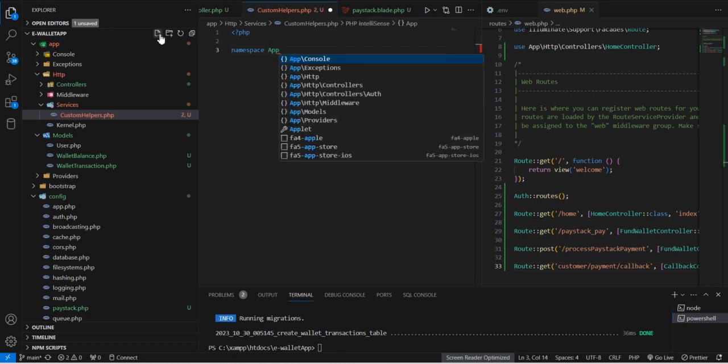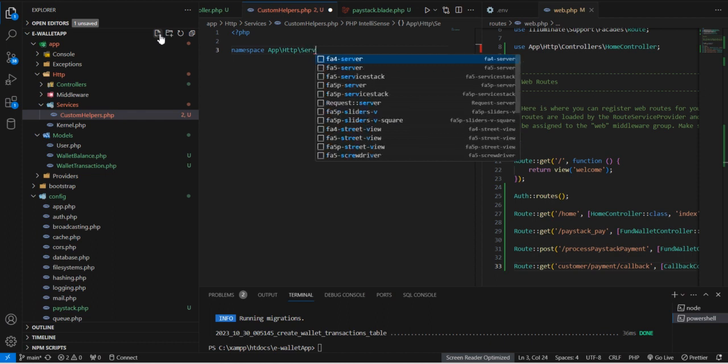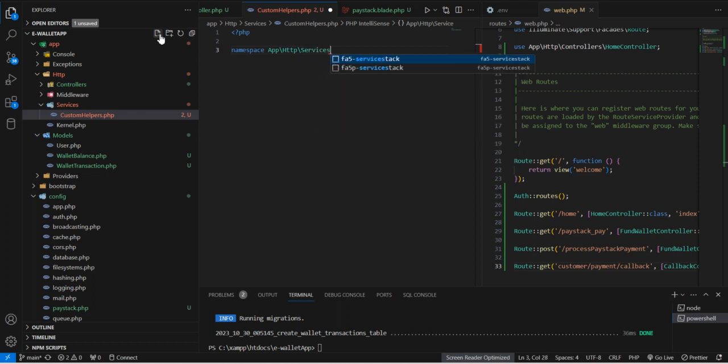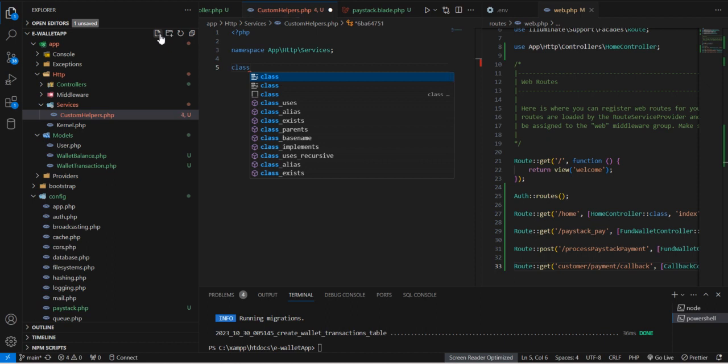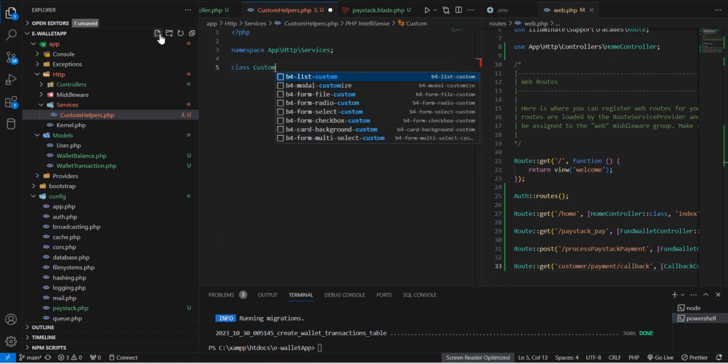App, where is that application located? It's located in HTTP, and where is that HTTP located? It's located in services. Okay. And the class name, let's just give it the same name as the PHP file, so CustomHelpers.